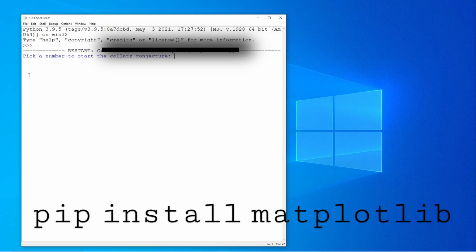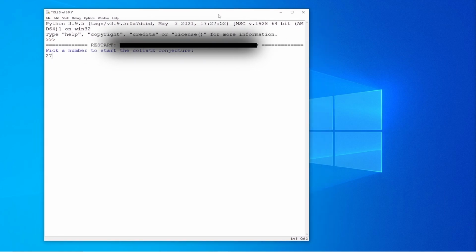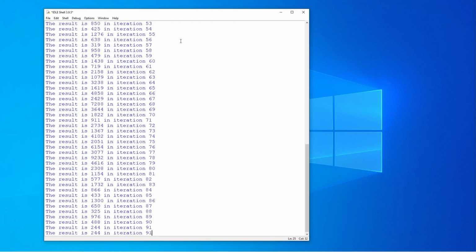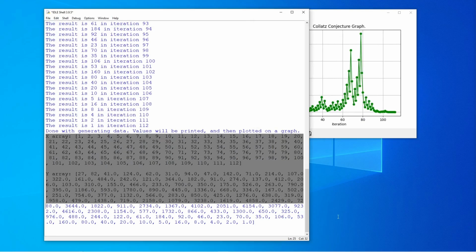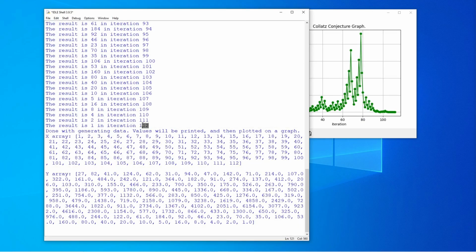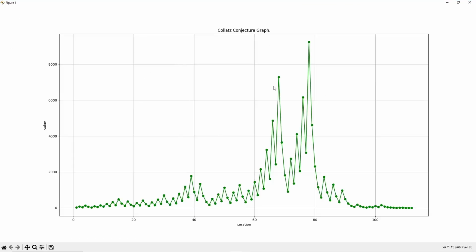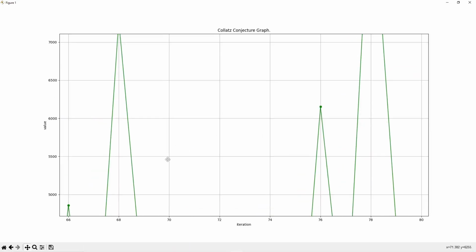So, for example, it says here, pick a number to start the Collatz Conjecture. I'm gonna put something like 27 because I know that that has a very long sequence. So it starts iterating, and here is the graph, and it prints all the data here on the entire array. See, 112 iterations, and then we can zoom in and move around. This is what Matplotlib does.